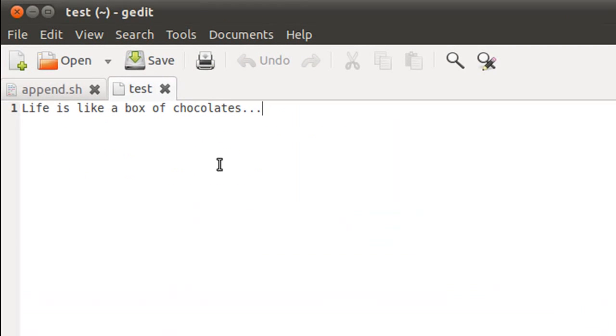And it just has one line, and the line says life is like a box of chocolates, and this is one half of the famous quotation from Forrest Gump, that life is like a box of chocolates, you never know what you're going to get. And the second statement would be appended to this file through the terminal when we execute our script.